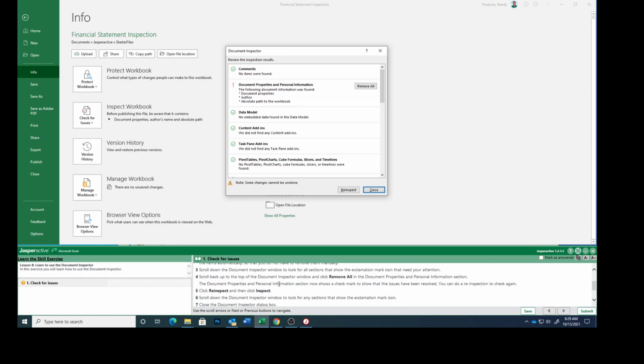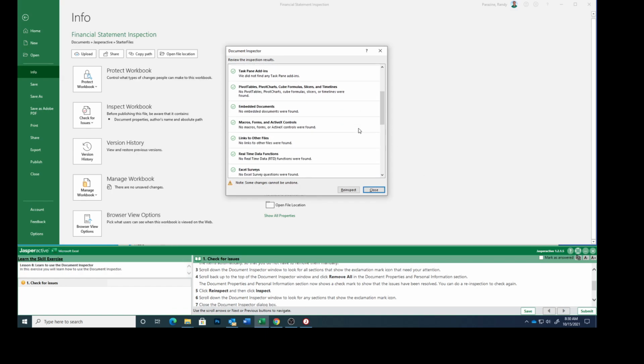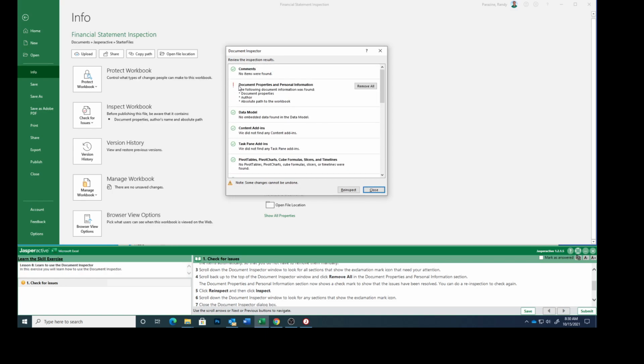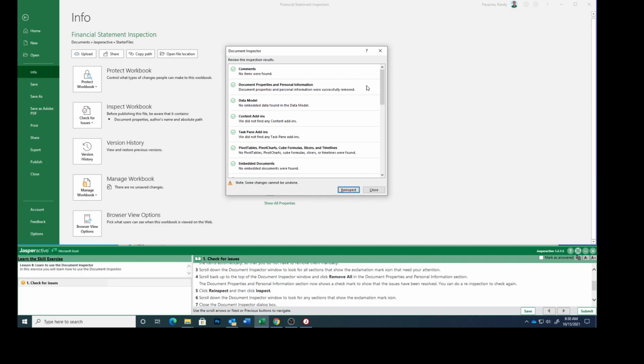Scroll down the Document Inspector window to look for all sections that show the exclamation mark icon that need your attention. You see these right here. Scroll back up to the top and click Remove All. The Document Properties and Personal Information section now show a check mark to show that the issues have been resolved. You can do a re-inspection to check again.